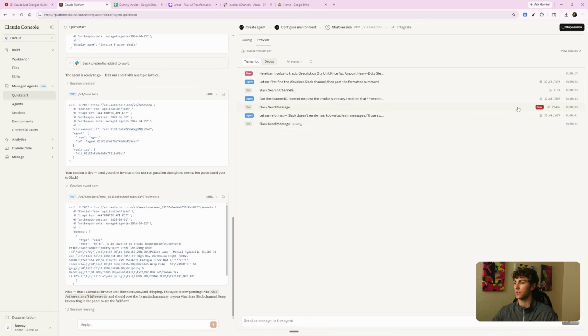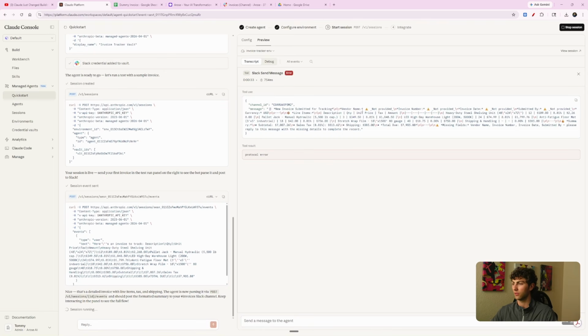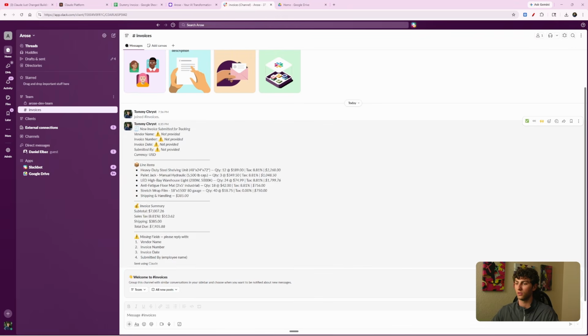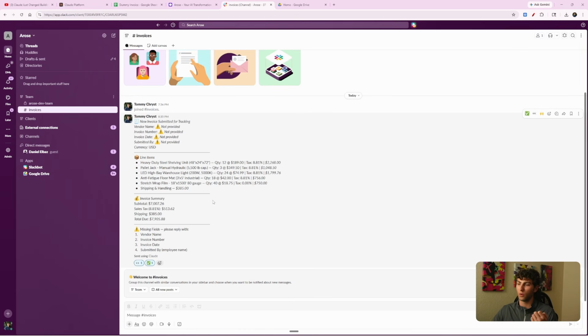So let's see what happened. It ran into an error trying to send the Slack message. And it ran into a protocol error. I have no idea what that is, but hopefully the agent's actually able to figure it out. And it looks like it was. So let's check our Slack invoices. And you can see there's a new invoice submitted for tracking. And it sends from my account because it's logged in through my API key. But you can see me as a business owner could go in and say that I'm looking at this, and then, perhaps okay it, say everything looks good there.